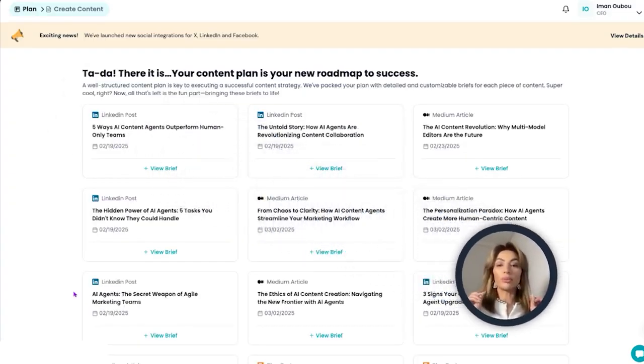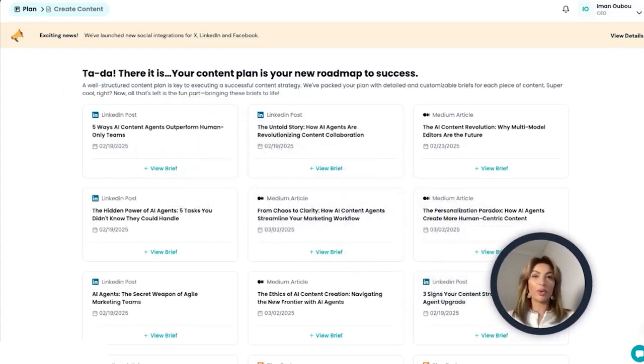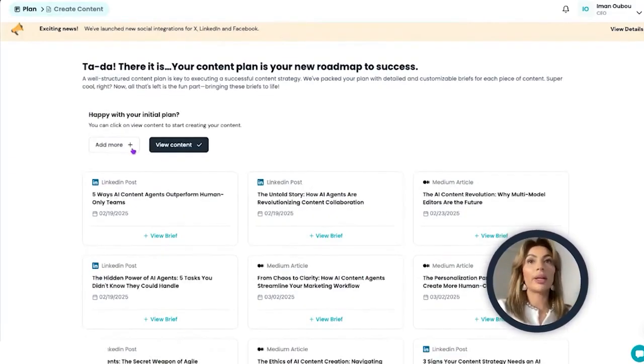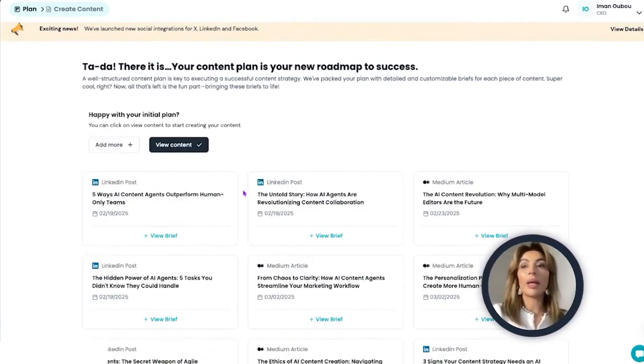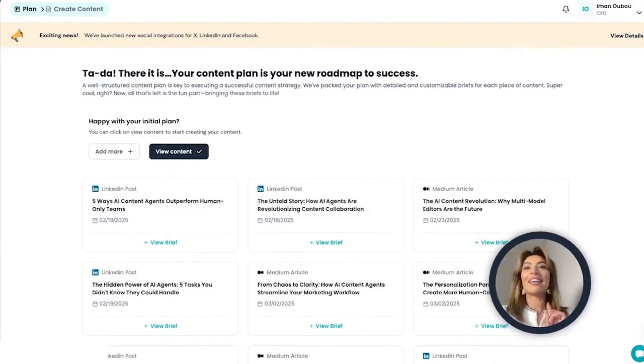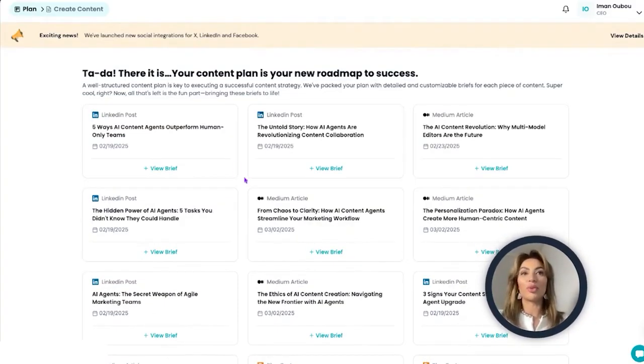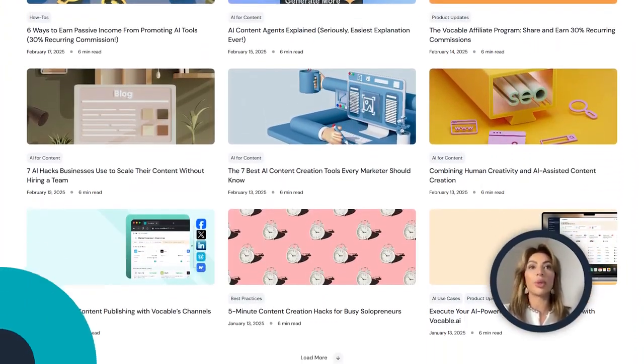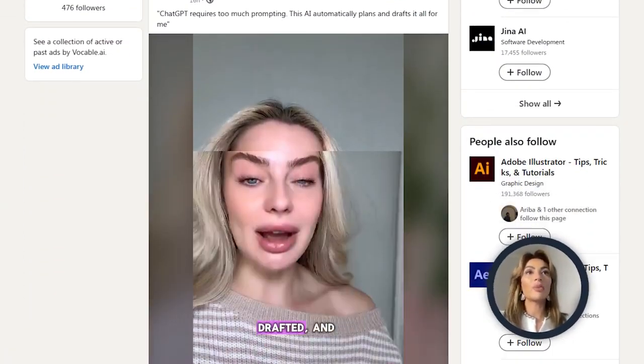And there you go. With just one click, Vocable generated a full content plan with batches of posts in one sitting. I can add more content, depending on the frequency and cadence that you post on a monthly basis, or how many batches of content you want to create for the next month. I'm going to go ahead and add more because I need more for our content calendar, since we post pretty frequently on our blog and on LinkedIn moving forward.